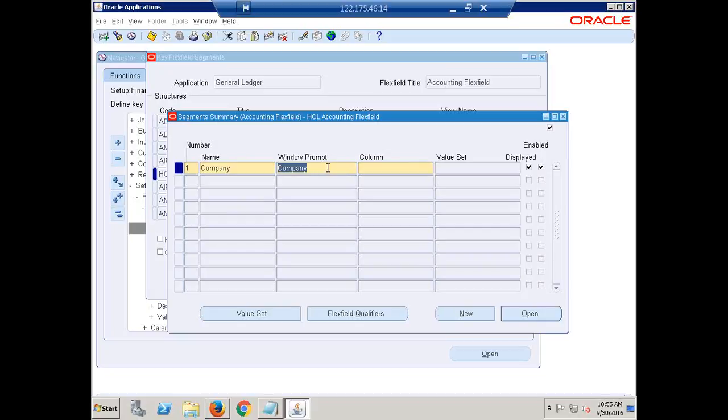When we are going to record the transactions, we will be selecting the companies, right? For that, a field name should be there. So what should be the display name for the segment when you are recording the transaction? That we call the window prompt. I'll touch this point once again when we record. For now, the simple point is how this segment should get displayed.